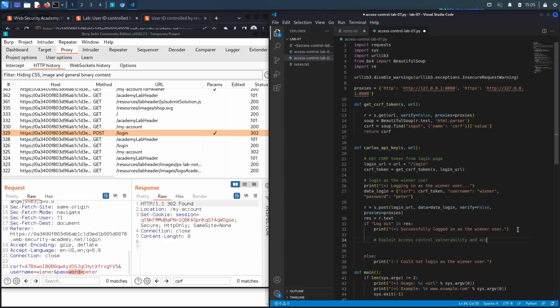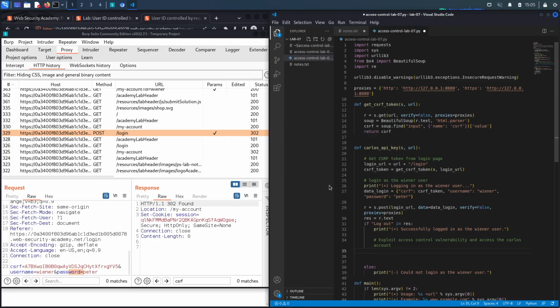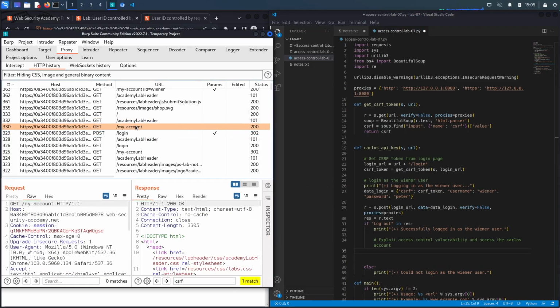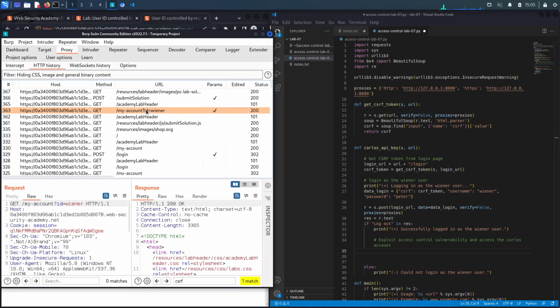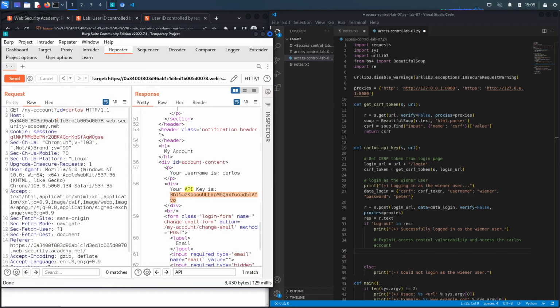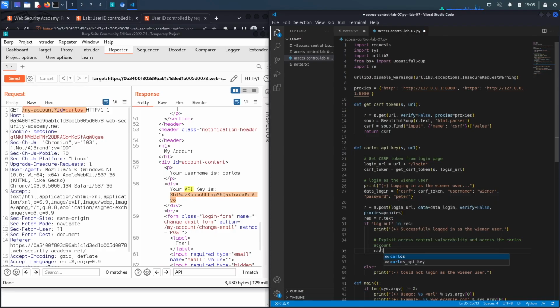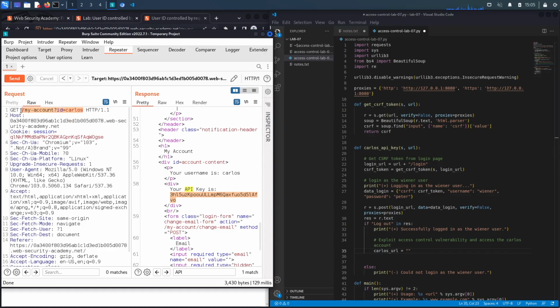And access the Carlos account. And the way to do that, so if we go to my account over here, and we did this in Repeater. So if we go to Repeater over here, this is the request that we made. It's a GET request, and it's to this URL right over here. So we're going to call this carlos_url and copy this over here.